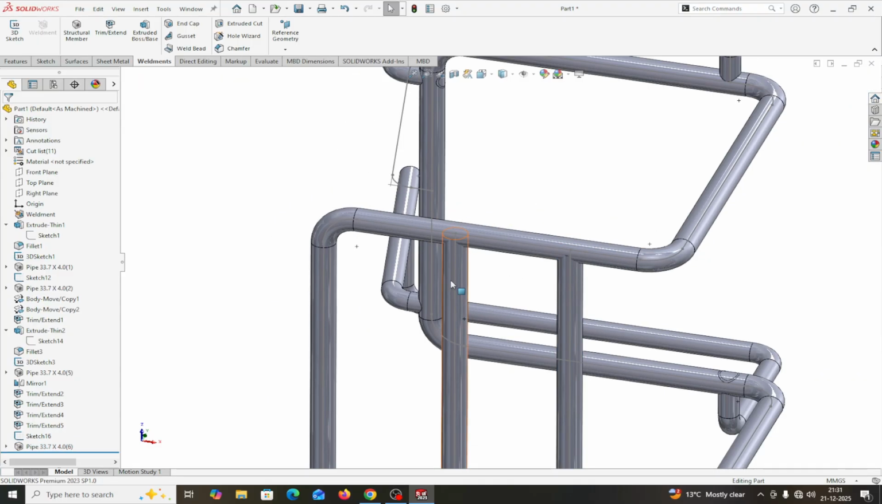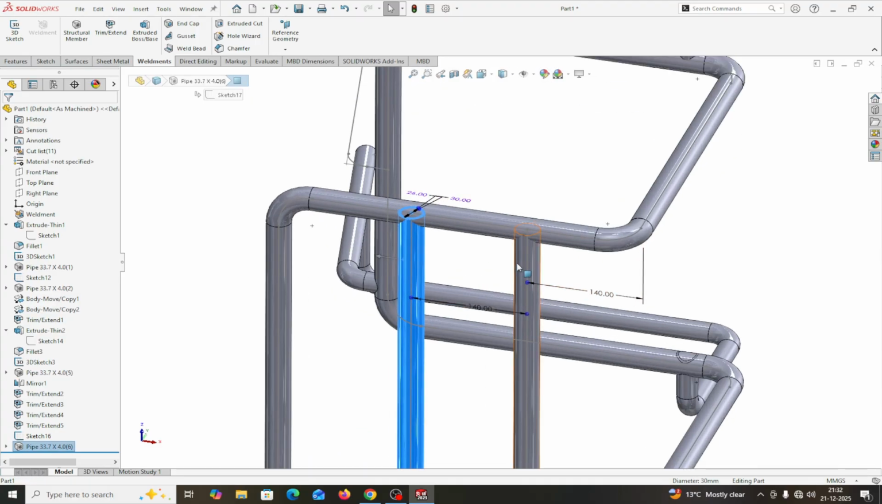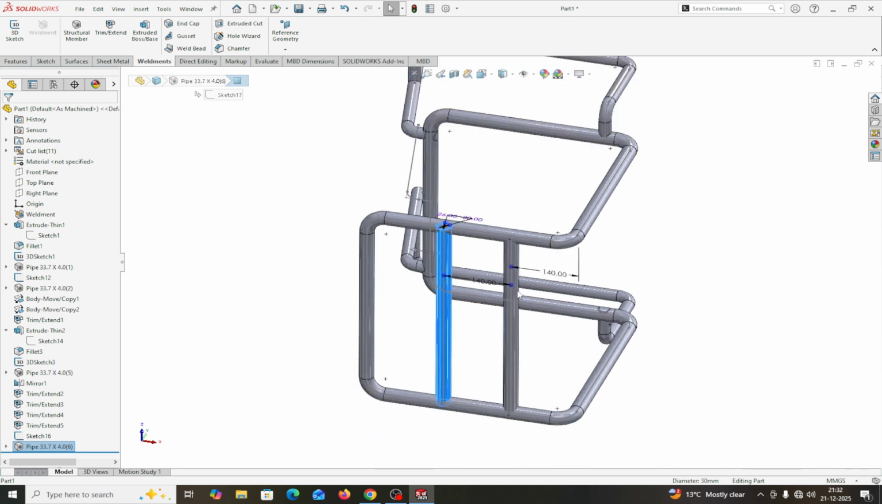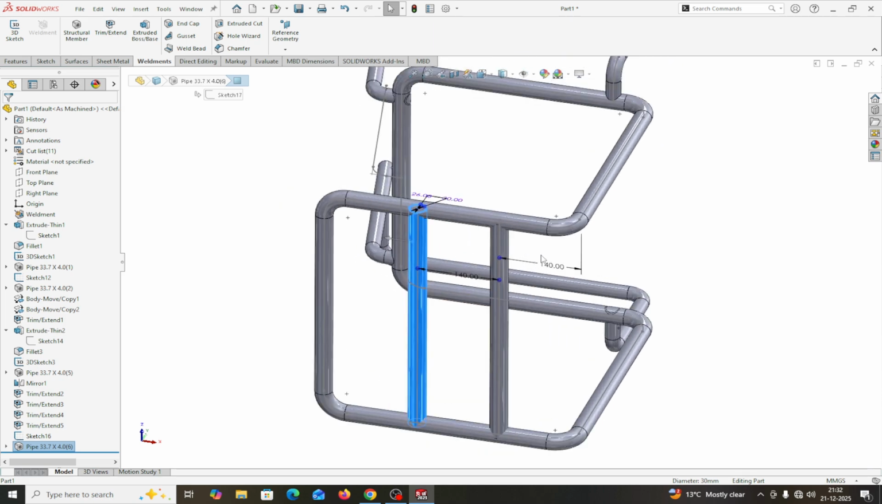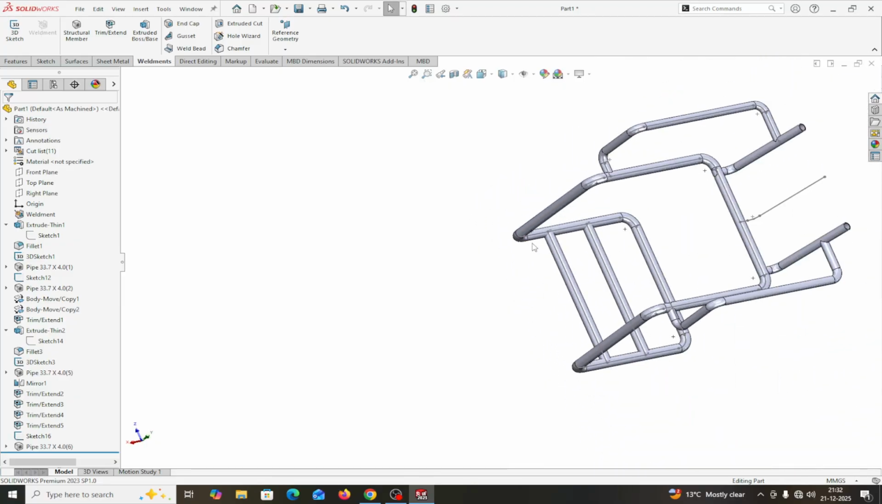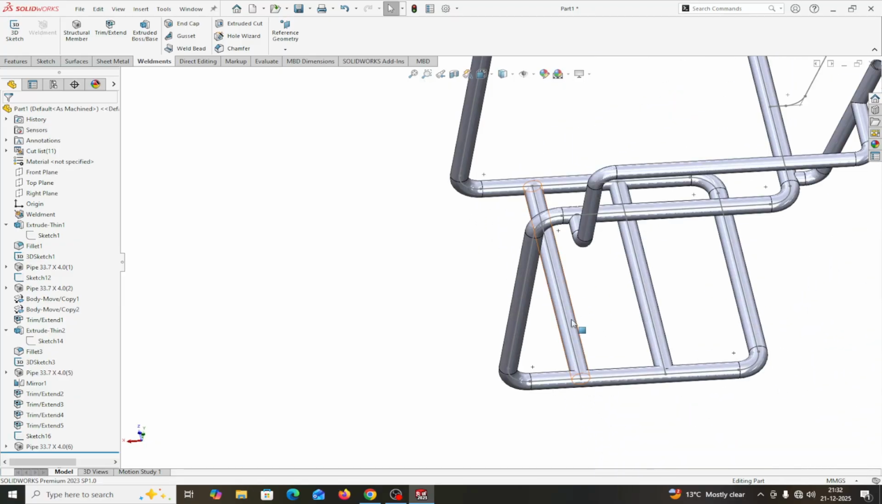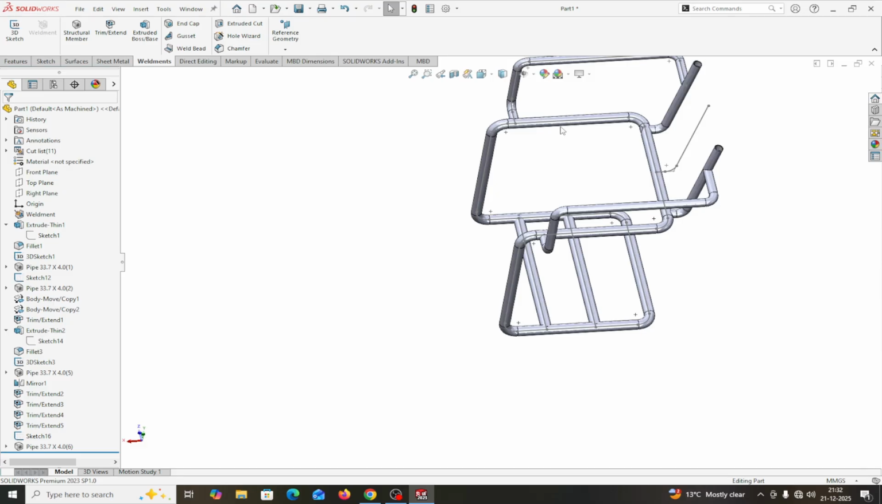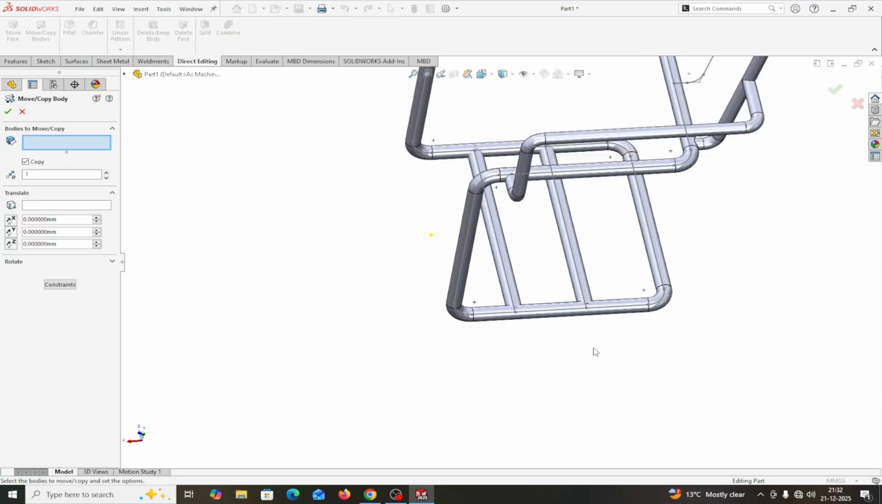Okay, but with this pipe you will see it is penetrating inside. Both pipes are penetrating inside. First I will shift this one. I will move these two pipes here, where the seat I will put a cushion. How will I shift? Direct editing, move body, select this body.